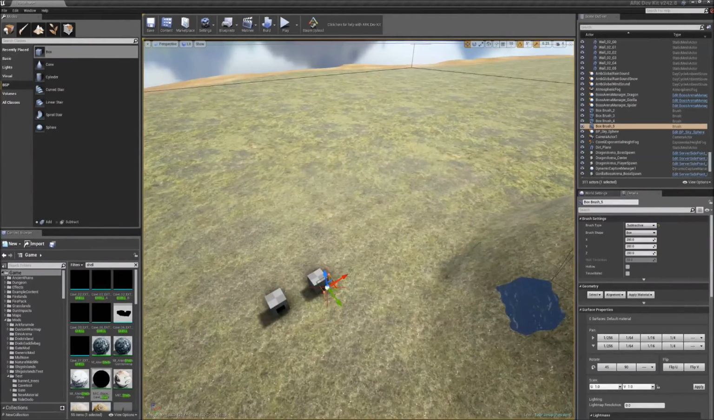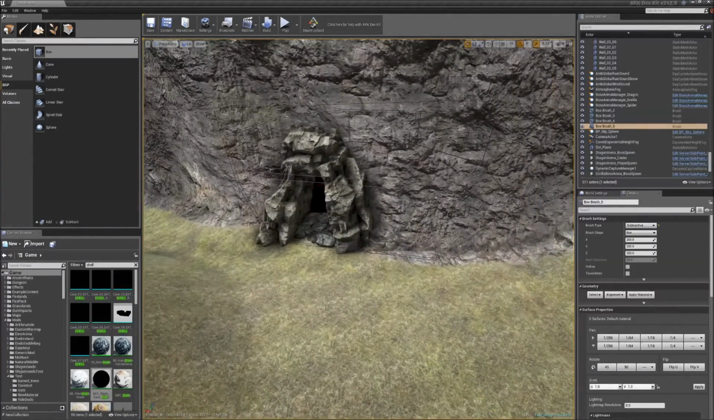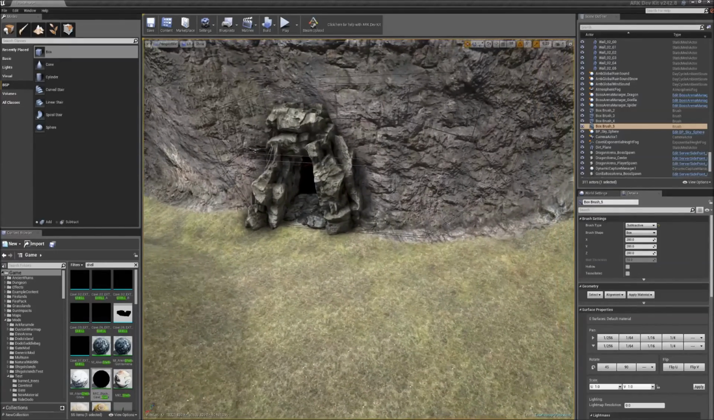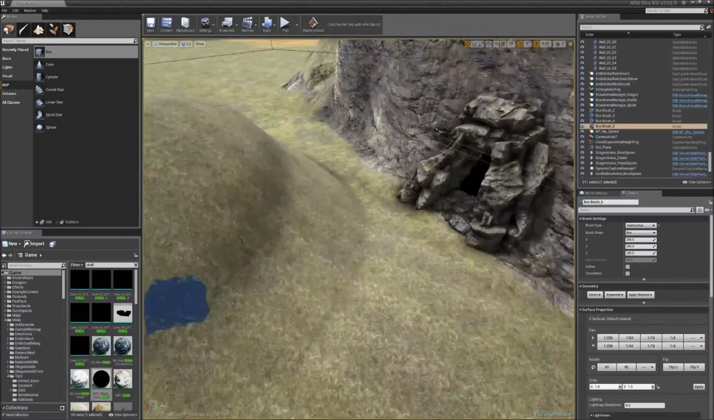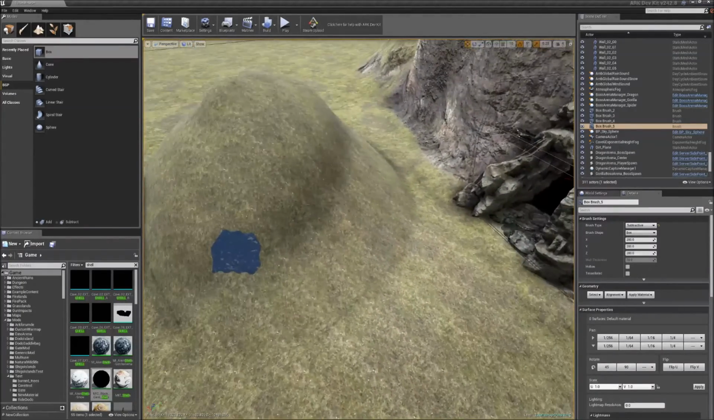And if you want, then you can use the shell to close all the little holes. You can use other stuff too, like rock meshes, but the shell is a clean, good thing.